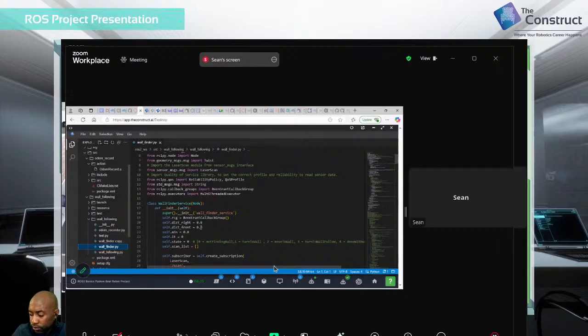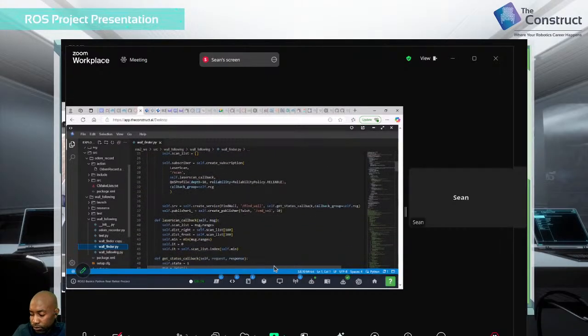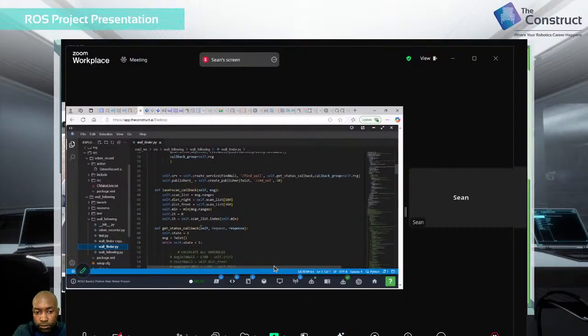callback group with a multi-threaded executor in the main to run both these threads at the same time continuously. And it blocks the wall following until it's done. And this is the laser scan callback. So it was 180 degrees off from the sim to the real robot, with 720 lasers.